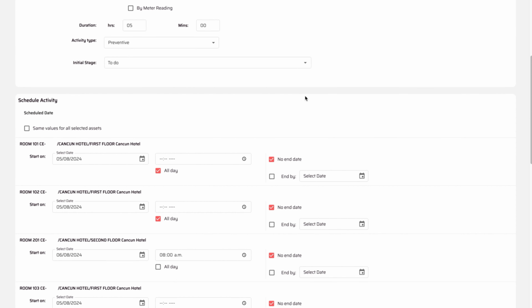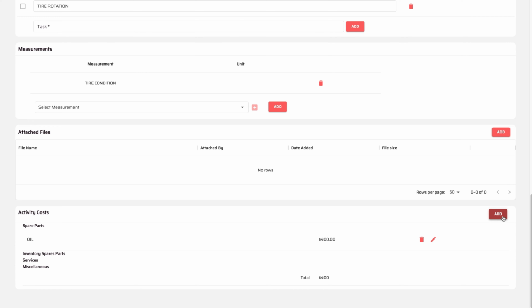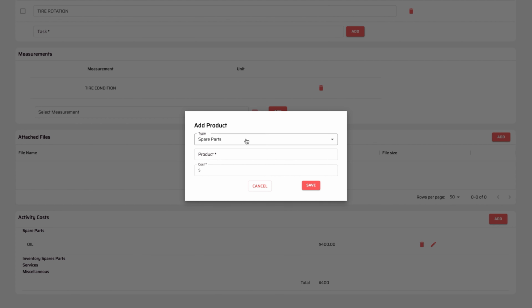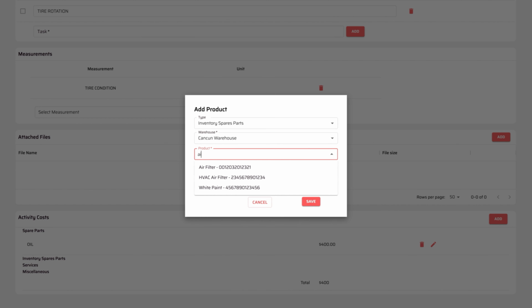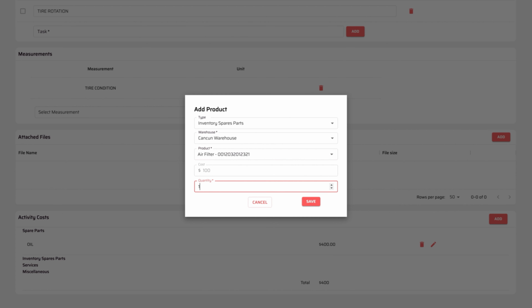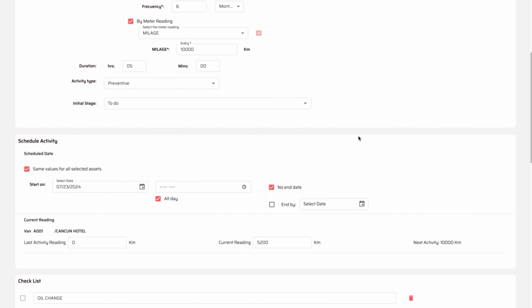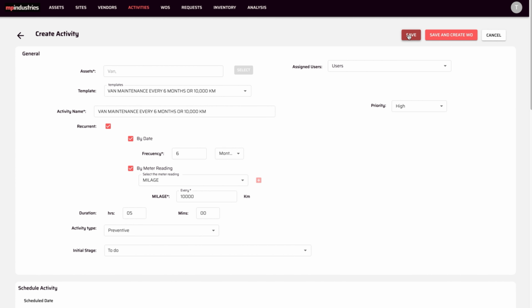Other than that, everything else we've seen in activities controlled by date or by both date and meter readings remains the same. We can add measurements, attachments, and costs. Here again, let's remember that we can add additional costs. These additional costs could be, for example, an air filter that will be changed in our vehicle. Once we confirm this activity, we'll click Save again.